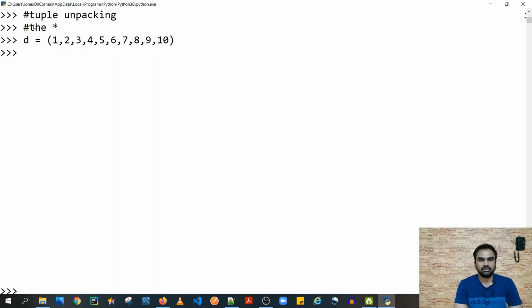Tuple unpacking is pretty powerful, and there are a lot of use cases which you will find in your day-to-day life when you start actually using Python. So what do I mean by tuple unpacking? This D is a pretty big tuple. I'll just create a new one, A, which has 3 elements inside it, and now you want to individually access these elements. So what you can do very easily in Python is assign these elements individually using tuple unpacking.